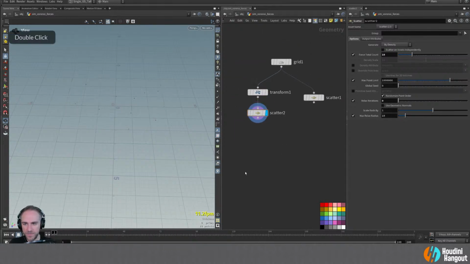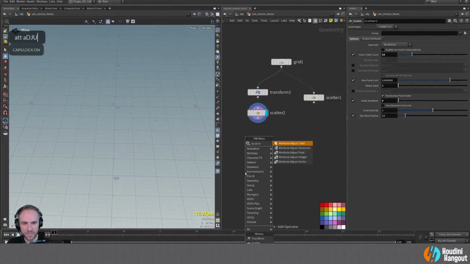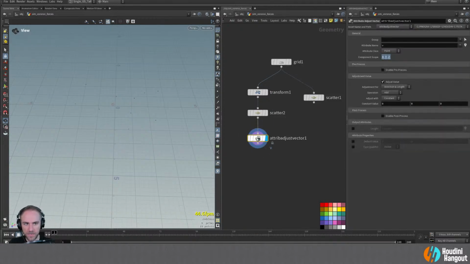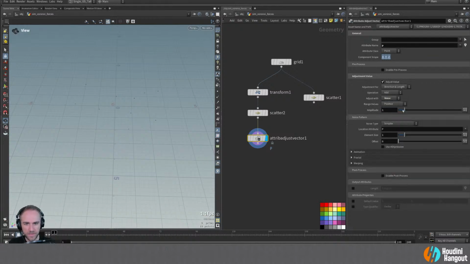Let's then do some noise on these. So let's do an attribute adjust vector. We'll change P, and we'll add this as noise.